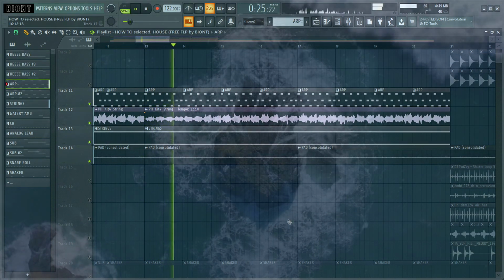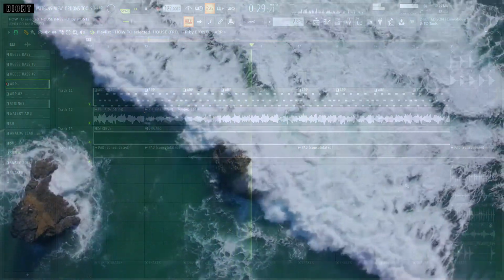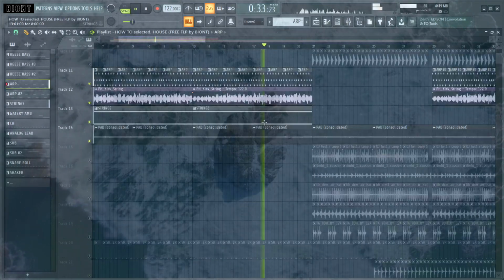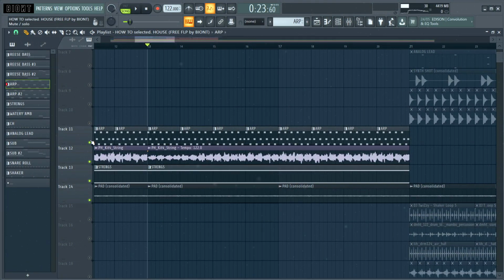Now obviously guys, another super important part when it comes to 2021 Selected house is surely the ambience part. So now let's hear it all together. So there are a lot of layers, let's hear them one by one.